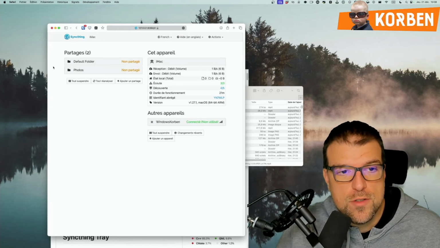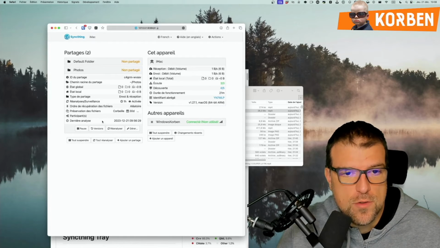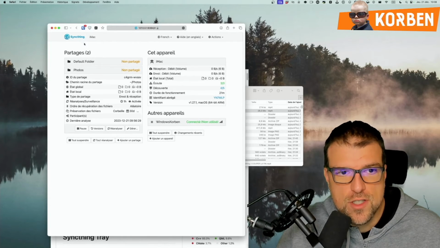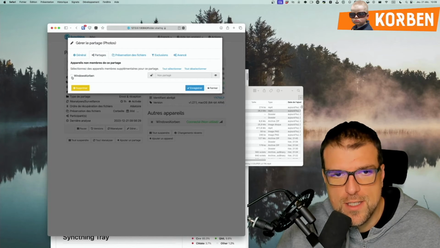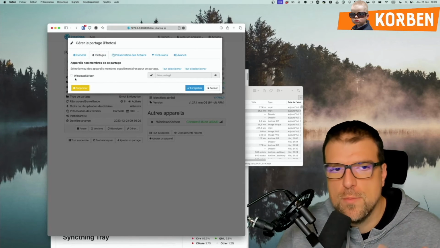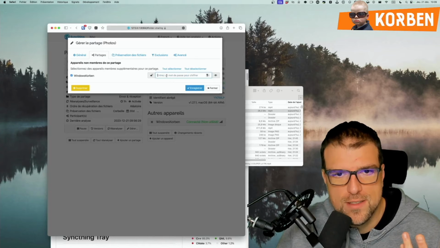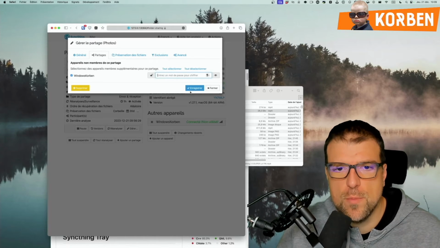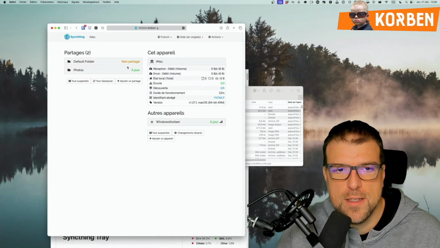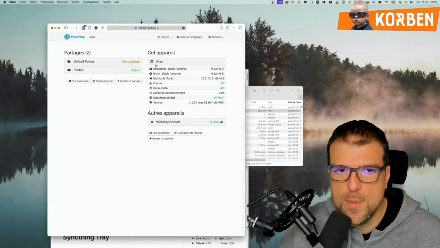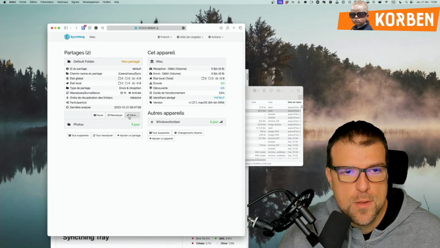However, my folders are currently not shared. I can go to the Photos section, manage the sharing settings, and choose which members of my network have access. I can also add a password for encryption, but I won't do that now. Once I save the settings, my two folders will be connected. I can also share my default folder, Windows Korben. Now everything is set up and ready to go.